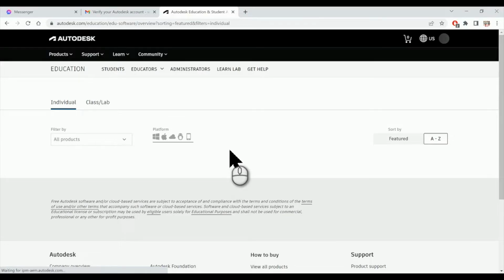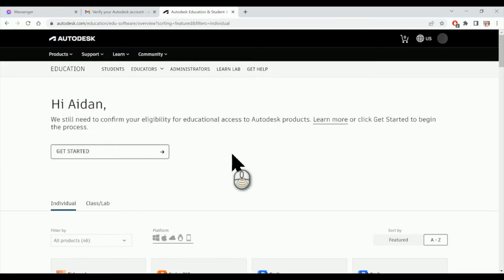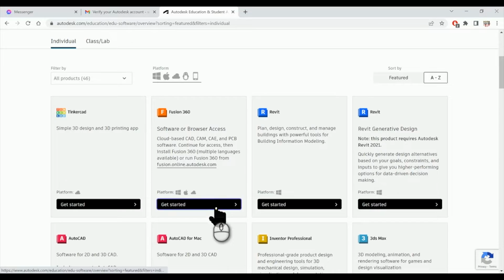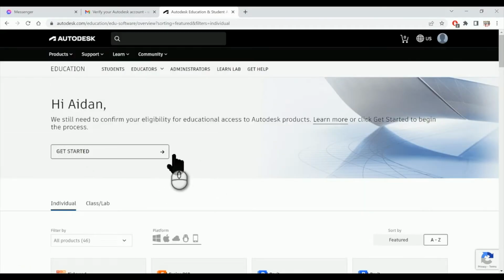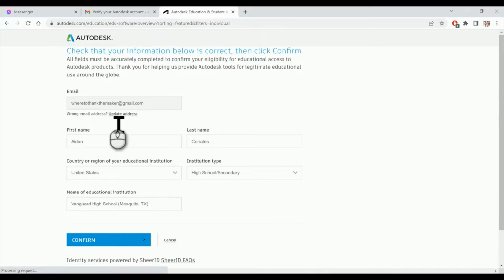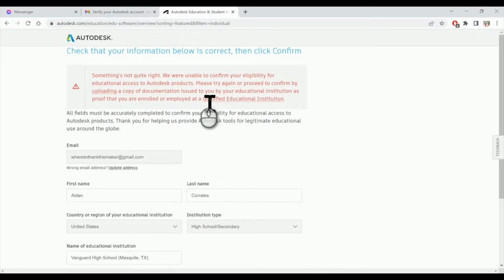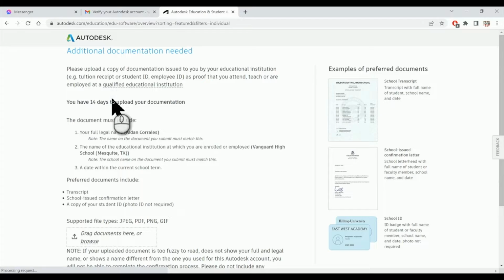Alright, so we should be able to see all the products now, but we can't actually download them yet. It just says Get Started. And the reason is we haven't confirmed that we're in education. So I'm going to go ahead and click Get Started up here at the top. Make sure all this is good. Confirm. And it's going to give me an error message. And the error message is because they need something to identify me as being in education.